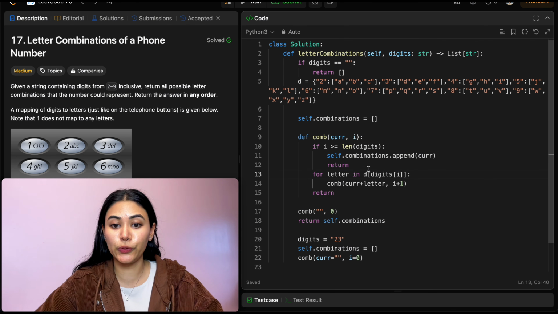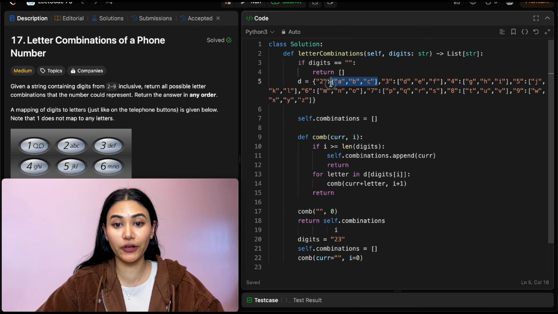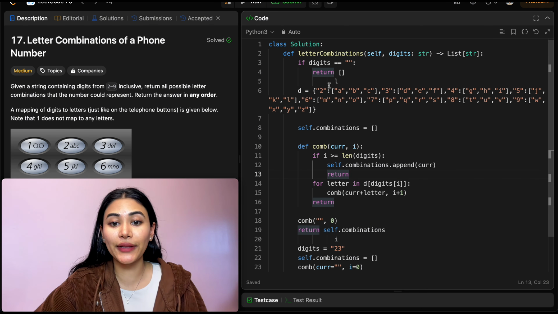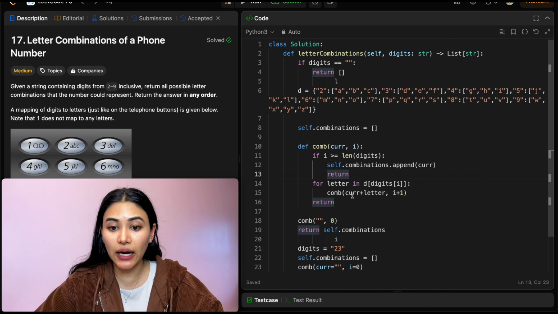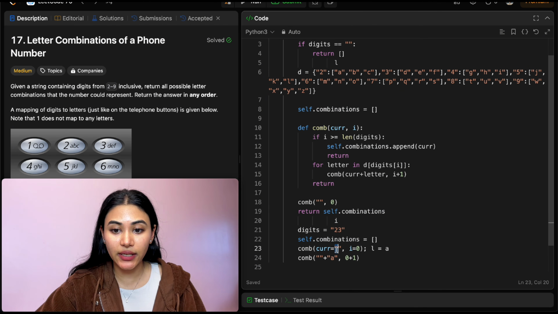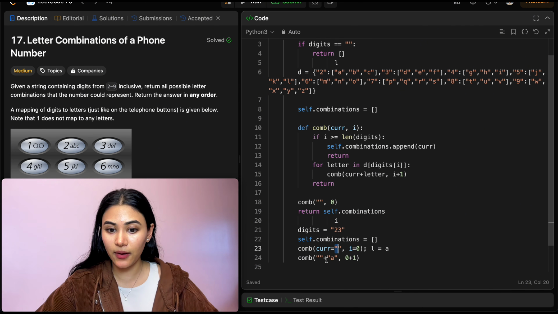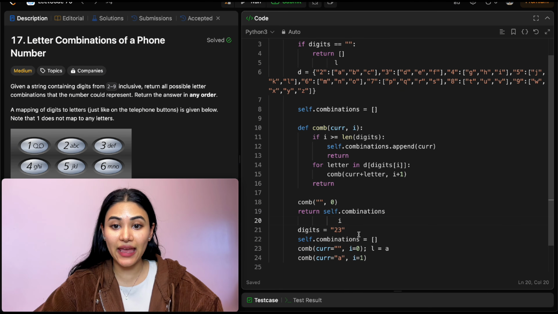Instead, we're going to be looping through. So for letter in D of digits of I, I is 0, digits of I is going to be 2, and D of 2 over here is going to be this list over here. And we're looping through it. So letter is going to start off being A, and we're calling this function again with our current combination with A added to the end. So we're passing in current, which is empty, plus A, so that's just going to be A, and I plus 1. I is 0 right now, so 0 plus 1 is going to be 1. So we call this function again, current's A and I is 1.